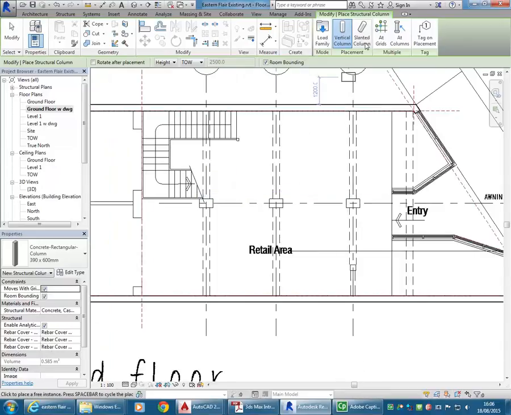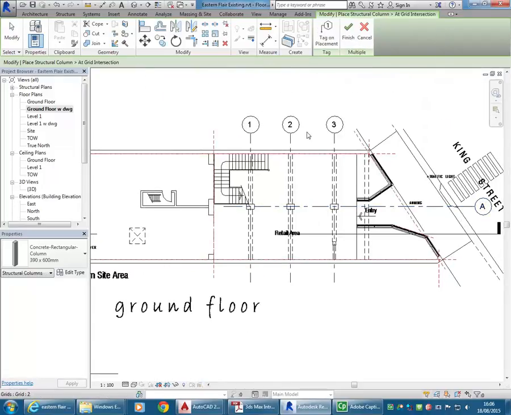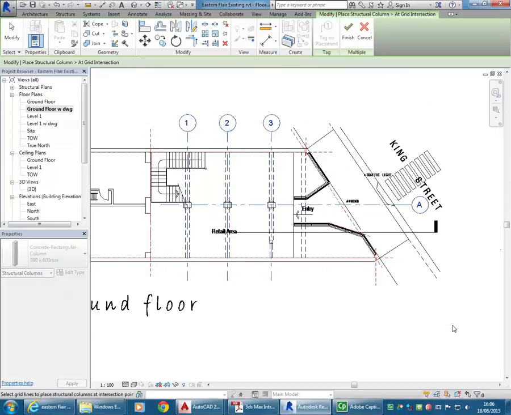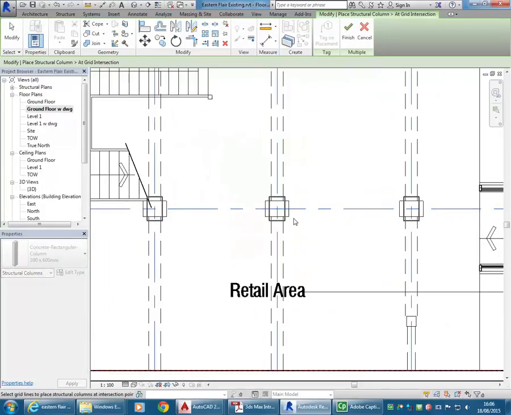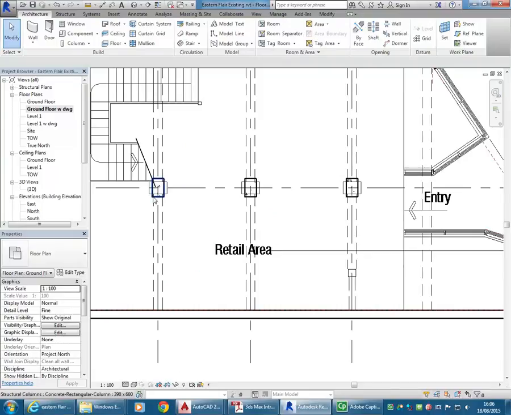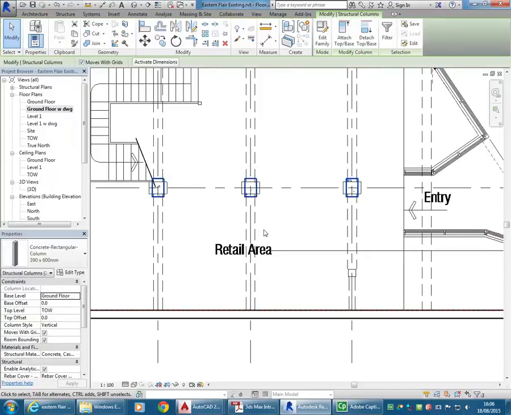But another handy option is to choose at grids. Then I can simply choose all of those grids by making a window around them, and it's going to place a column on each one. So I'm going to click finish. You can see that they're rotated the wrong way, but I can simply select those now and use space to flip them all.